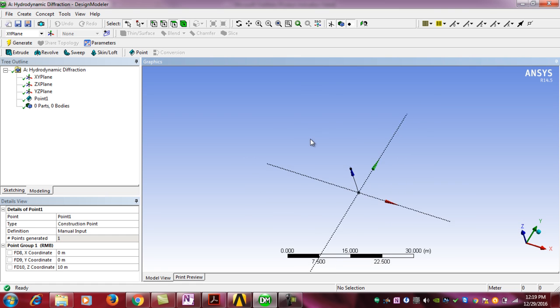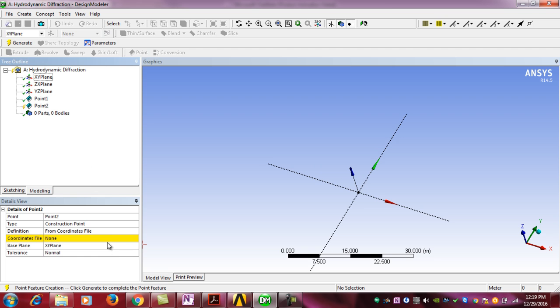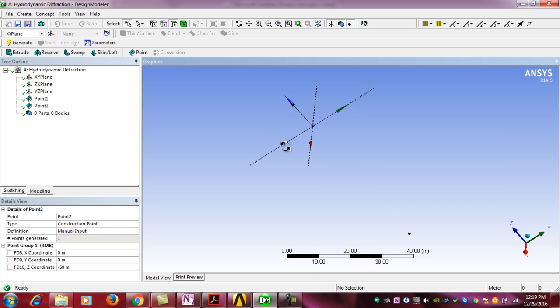And then again I will go in the create option, I will select the point, and instead of the coordinate files, I will put the manual input, and I will put this one as -50. So now you can see that I have got the 2 points. One is 10 meters above the positive z-axis, and another one is your draft, which is -50 meters below this 0, 0, 0 z-axis.